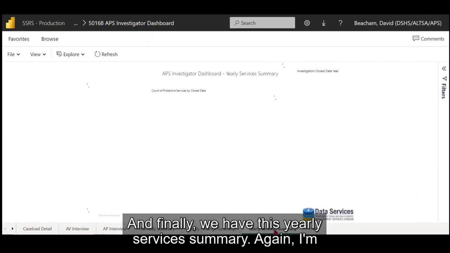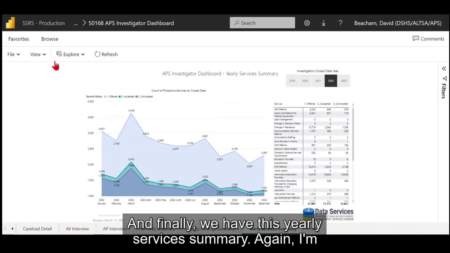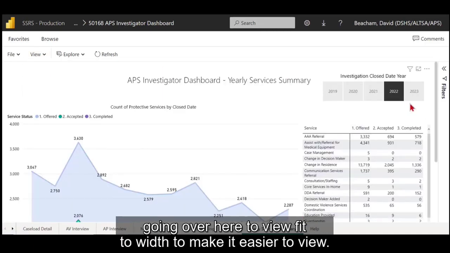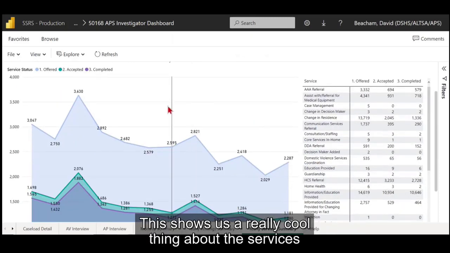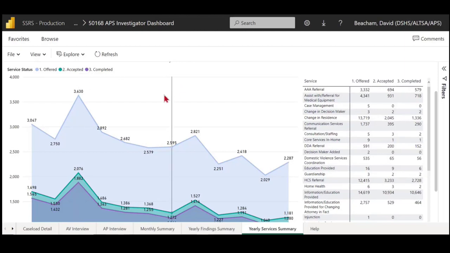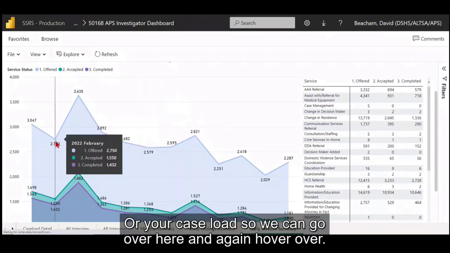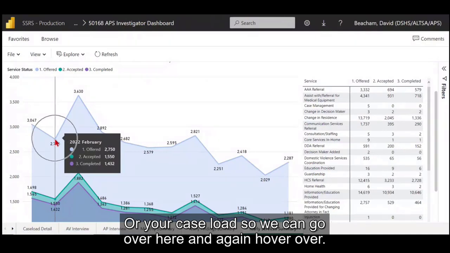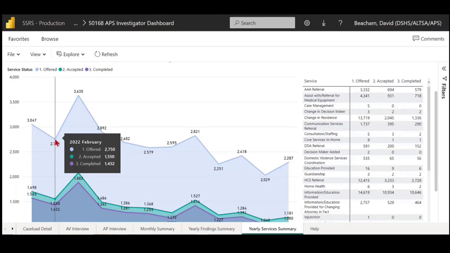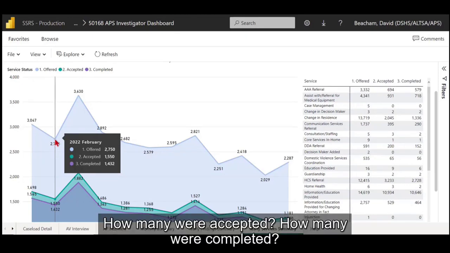And finally, we have this yearly services summary. Again, I'm going over here to view, fit to width to make it easier to view. This shows us a really cool thing about the services offered, accepted, and completed for your caseload. So we can go over here and again hover over any of these little graphs. It's going to tell us how many services were offered, how many were accepted, how many were completed.